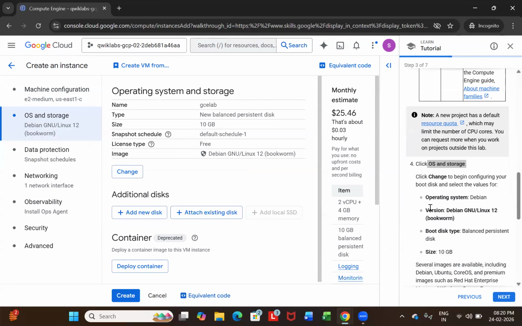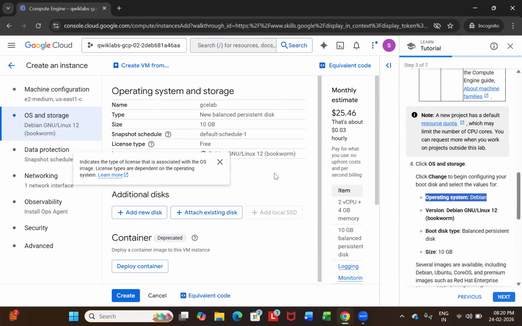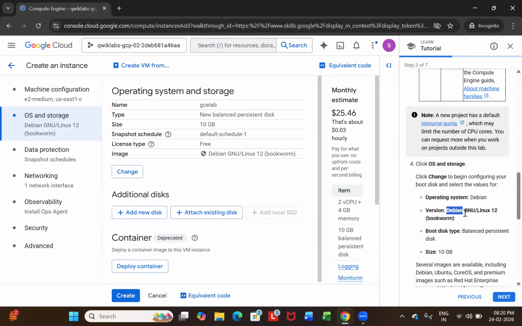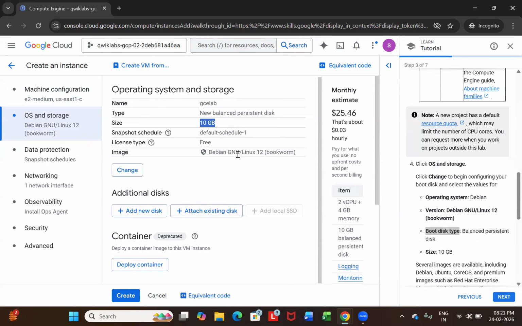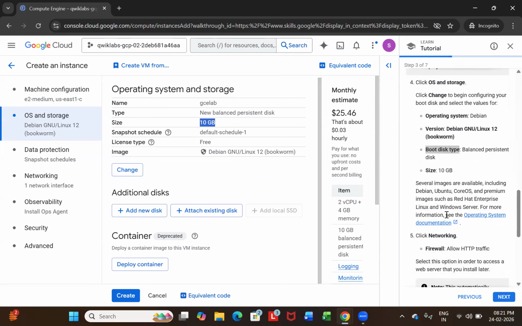There you set your operating system to Debian. Some few things will be set by default. Here we have our operating system Debian, and the version is Debian GNU Linux 12 bookworm. That is the same thing over here. Then the boot disk type is balanced persistent disk, which is also the same here. The size is 10 GB, which is also set by default.